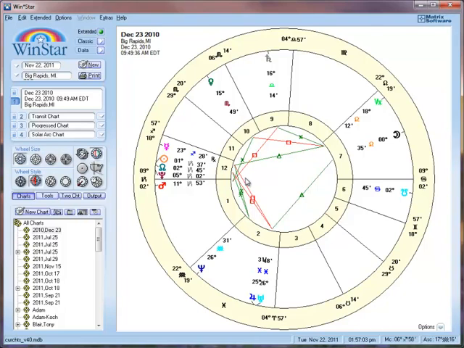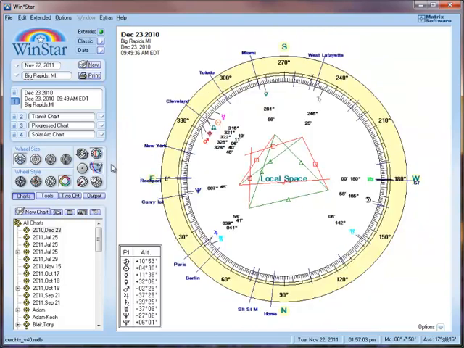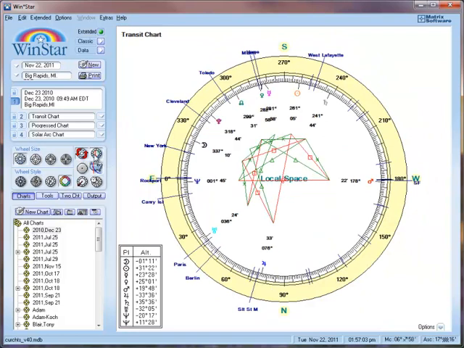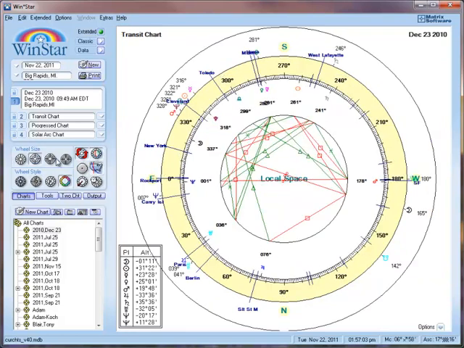In this tutorial, I'm going to cover some of the more advanced things you can do with the AstroClock and the local space wheel. Starting with the local space wheel here, I'm going to go ahead and swap the charts, and I'm going to go to a buy wheel.